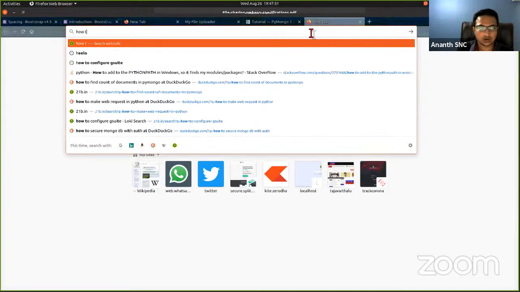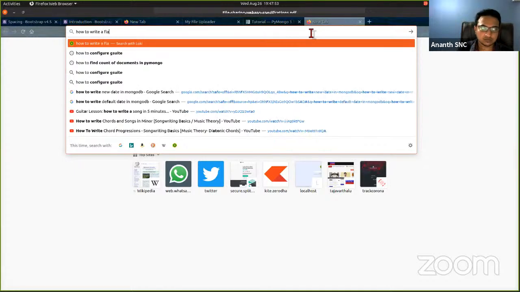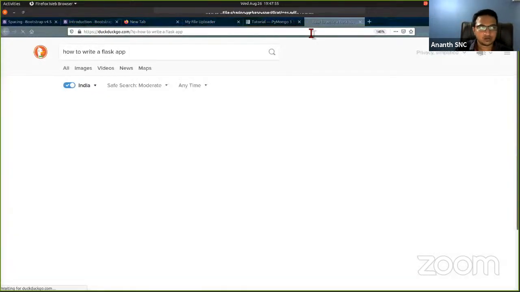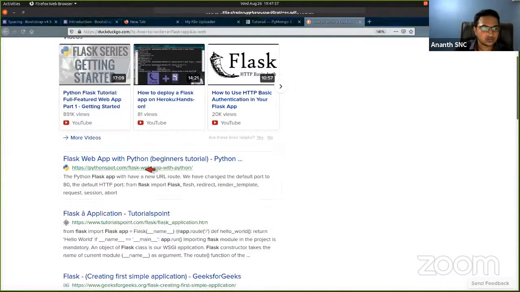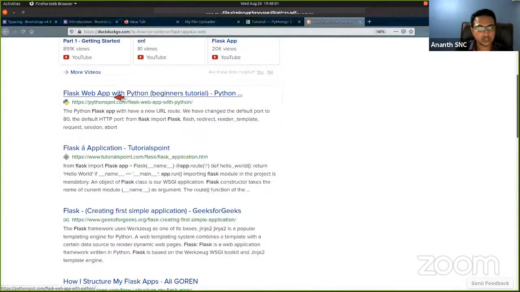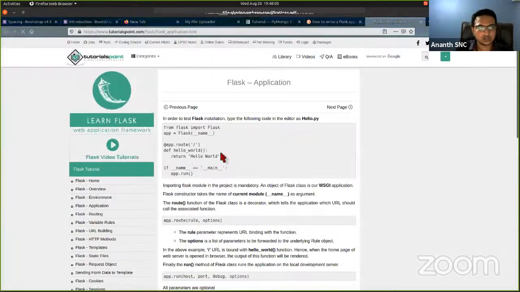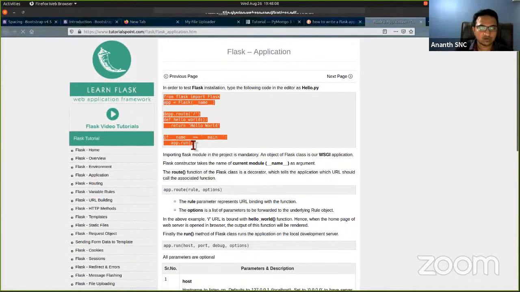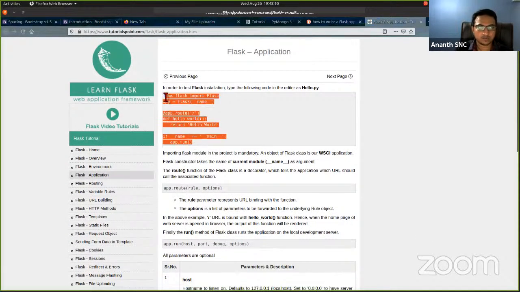So you can search how to write a Flask app. Okay. So here, instead of watching the videos, you can study these blog articles. In all these articles you'll find starter code. So this is how a Flask app is made. Here you can start from this and you can slowly start building.